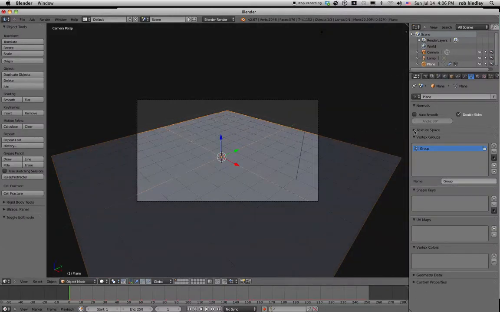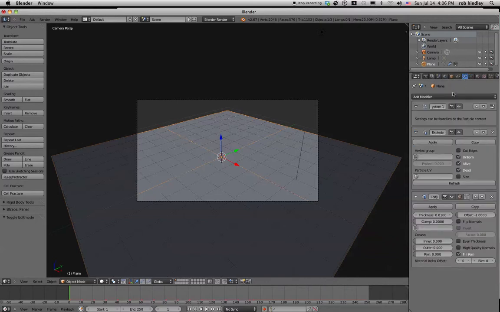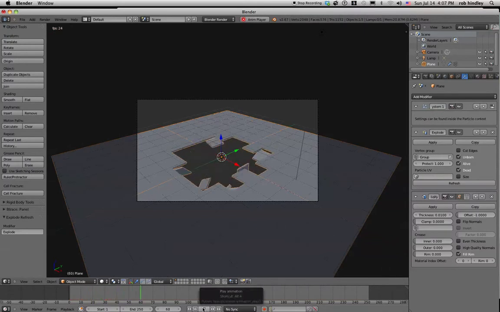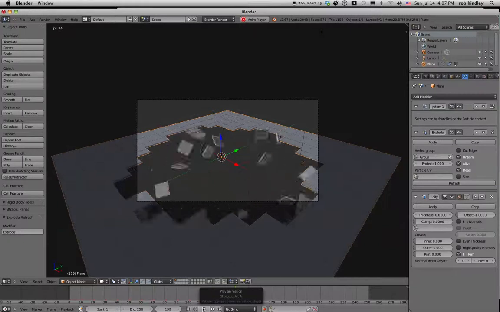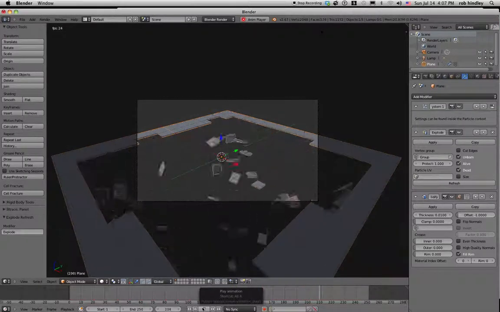So if we hit 0 on the number pad and go back into object mode, then we need to go back to the explode modifier, vertex group, add the vertex group and give it a protection of 1, and then mustn't forget to hit the refresh button. Okay, that clears the cache, and then run it again, and you'll notice it runs from the inside out, but it'll stop when it gets to those protected vertices.